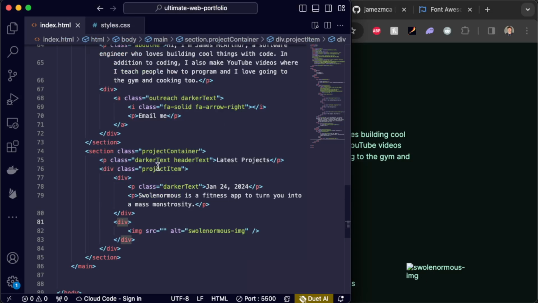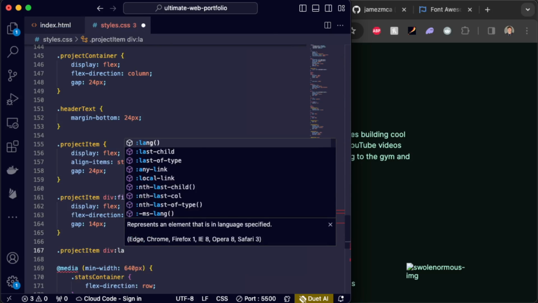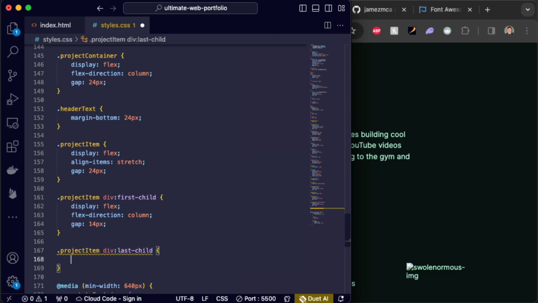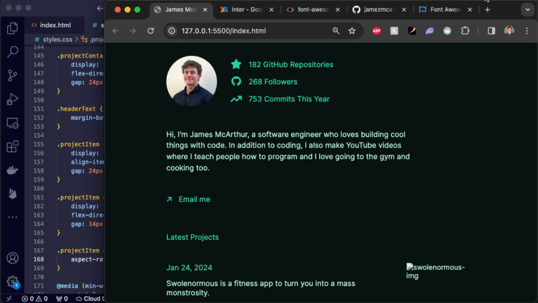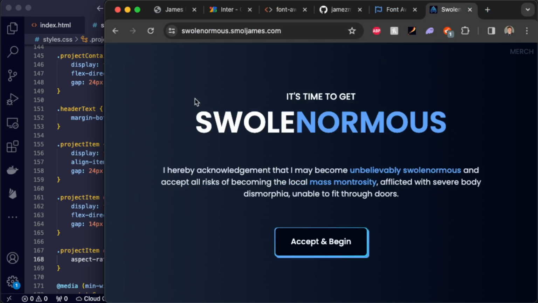As for the image, we're going to go project item div last child. So it's going to be the image containing div. We're going to give this an aspect ratio of 16:9. So that should be a video aspect ratio. Obviously, we'll need an image for it. So we're just going to come over to Swolenormous and snap a quick image.